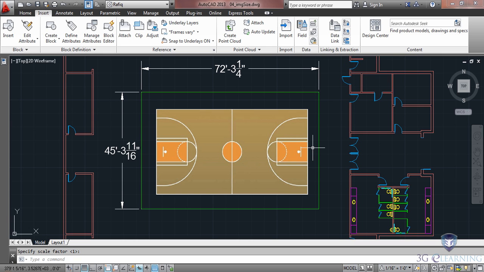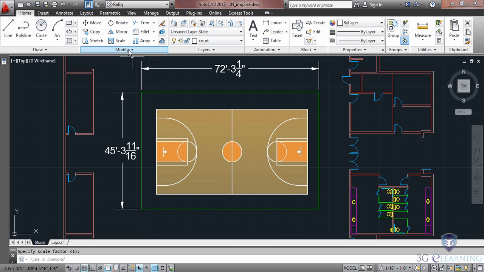The tool I'm going to use is the Align command. We can find Align on the Home tab inside the Modify panel. The icon is right here. After launching the command, I will select the object I'd like to align. That is this image, and I'll press Enter.